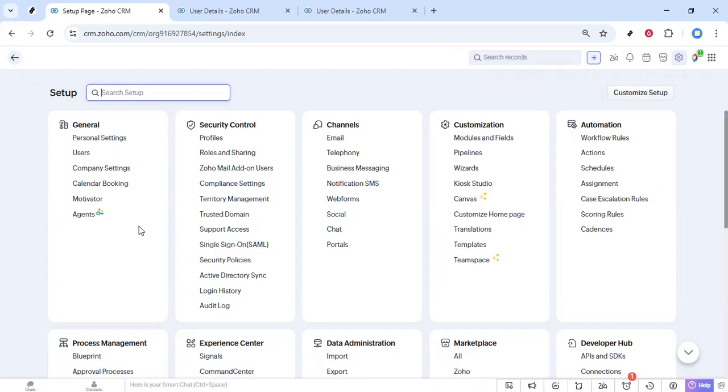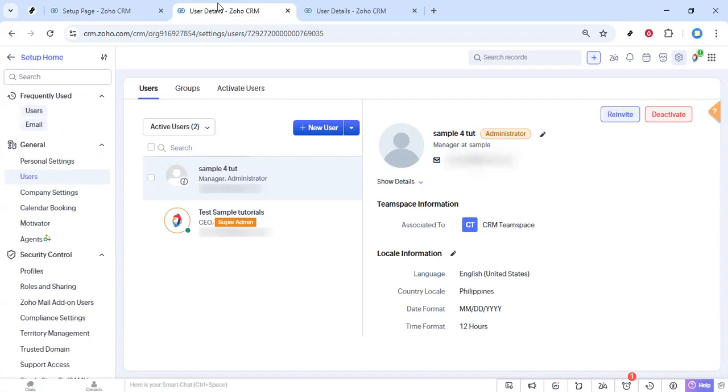After clicking the gear icon, a settings page or panel will appear. Here, look for the section related to users or user management. You should see an option labeled Users. Click on Users. This will take you to a list of all the people who currently have access to your Zoho CRM account. On the Users page, you'll see a table or list view showing each user's name, email, role, and possibly their profile or status.